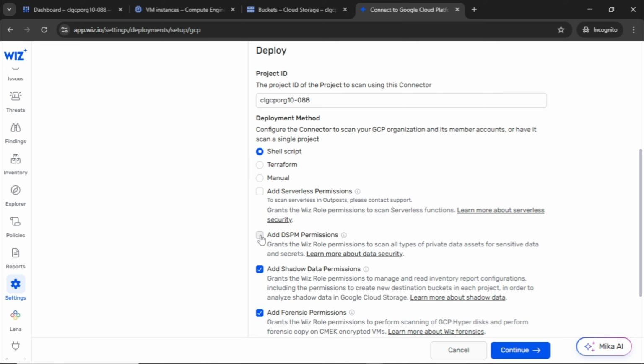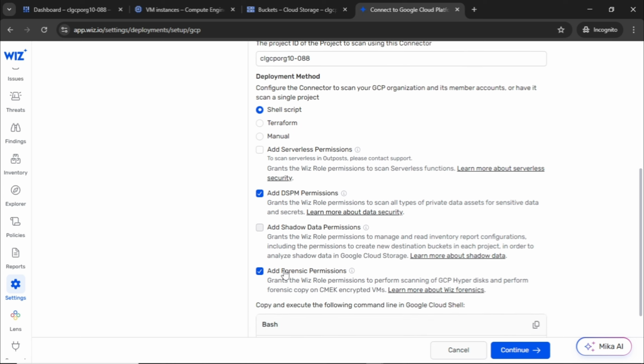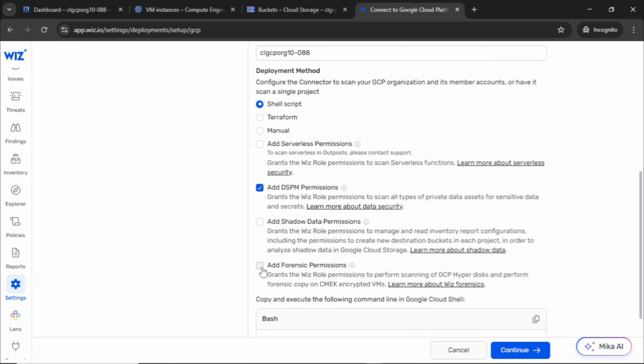Okay, you know what? Let's leave the DSPM permission selected. But we're going to be unchecking adding shadow data permissions. We're also going to be checking forensics permissions. And here's why: as stated, the query here is that we're working with the virtual machine and the storage bucket, so all of this and this aren't essentially necessary. So we are going forward to the next thing we have here.